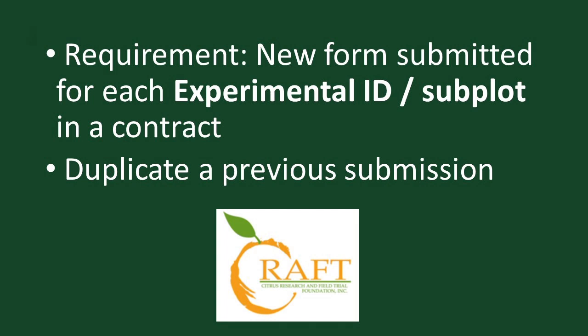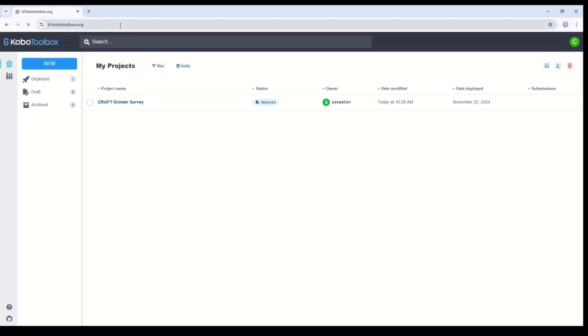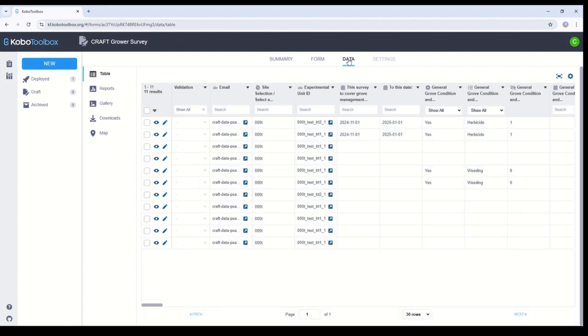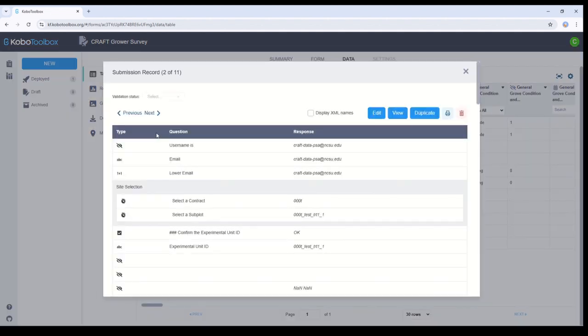To copy information from one subplot or experimental unit to another one in the same contract, you will duplicate a form. To duplicate a form, sign into your account and select the Craft Grower Survey in My Projects by clicking on the project name. Select Data on the top center of the screen. You will see a table of forms submitted by your account. Scroll through the forms to find the contract and subplot you would like to view or to duplicate. You can even use the search bar to search by individual contracts. Select the eye icon to the left of the form to open it.